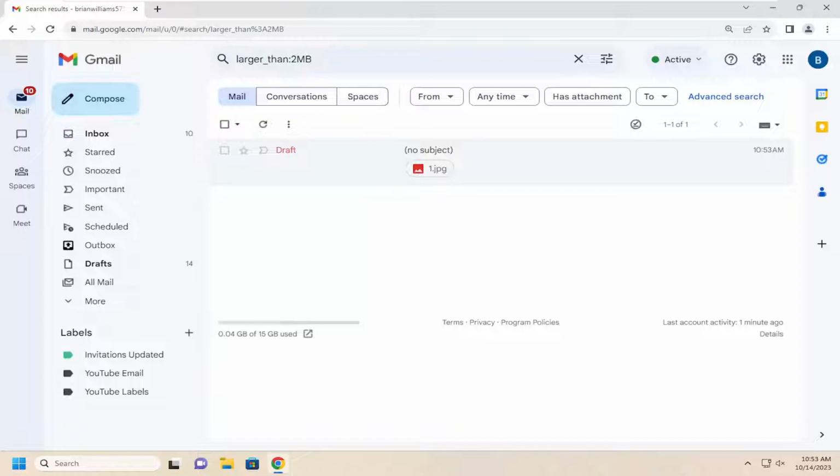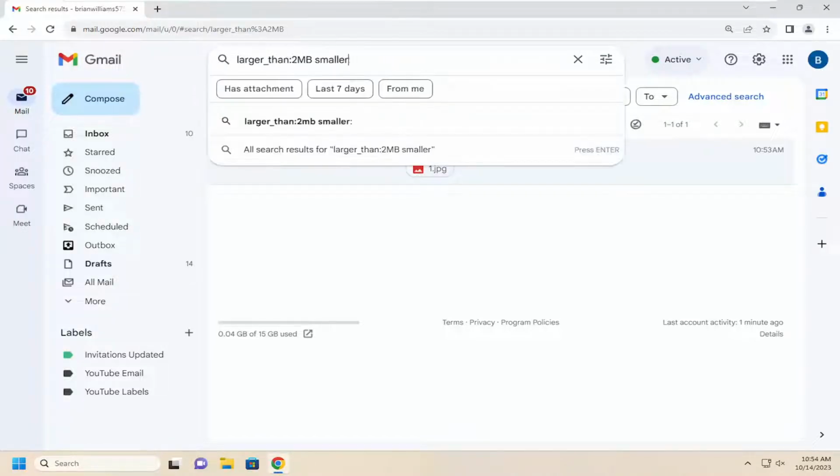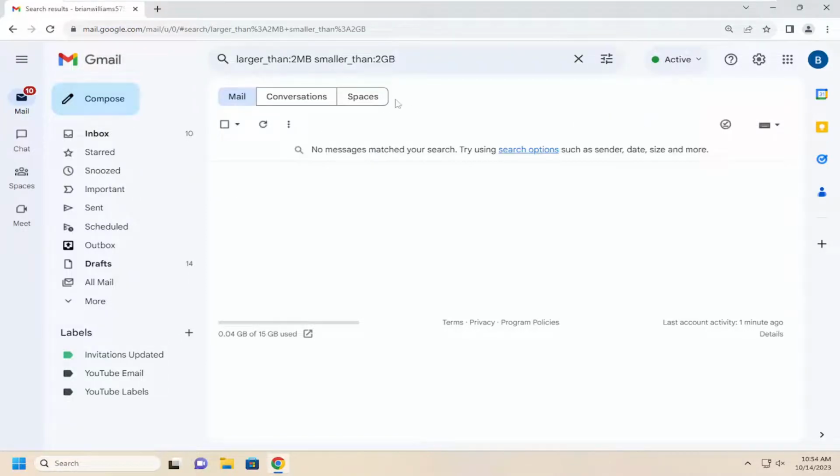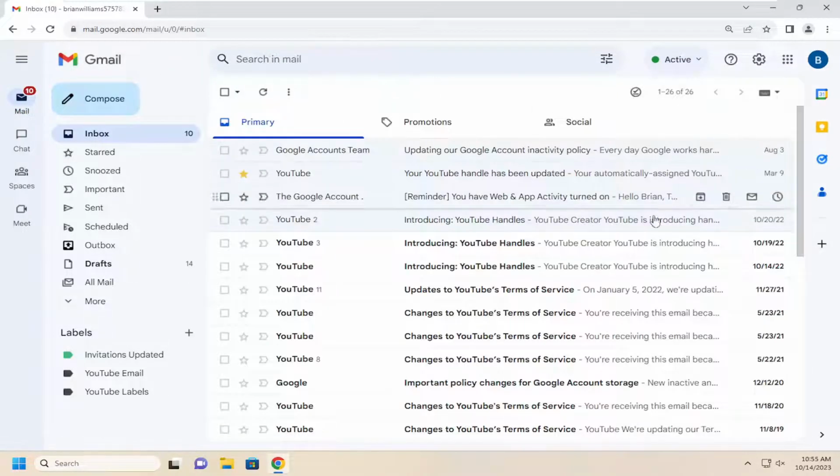And you can also set a more specific parameter. After typing larger than, you could add a space and then smaller underscore than and then a colon, and you could say 2 gigabytes, 2 GB, and hit enter. Again, that's one way you can sort mail that may contain larger attachments. Unfortunately, there's no native way in Gmail to sort by largest to smallest or vice versa. You just have to search by parameters.